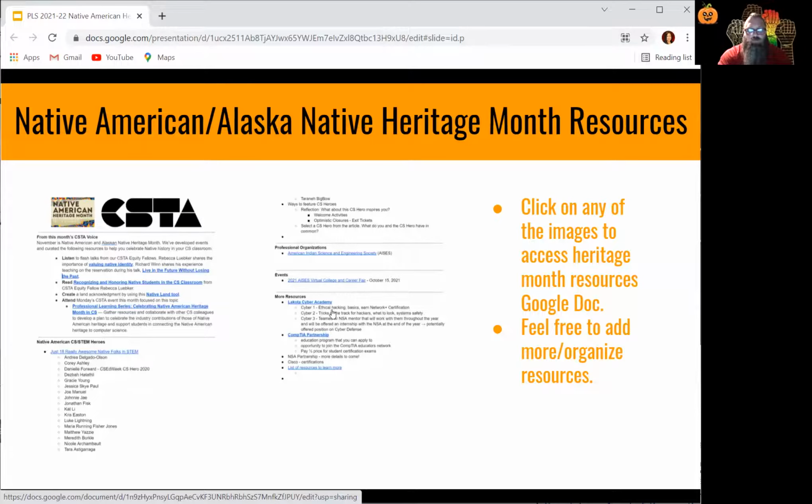But we also have some resources that Richard shared with us. There's the Lakota Cyber Academy that he was referring to. His is a 3-course sequence. And then he also directed folks to the CompTIA partnership, where you could apply, and it's an opportunity to join the CompTIA Educators Network. It also allows you to pay half price for student certification exams, and that's huge.